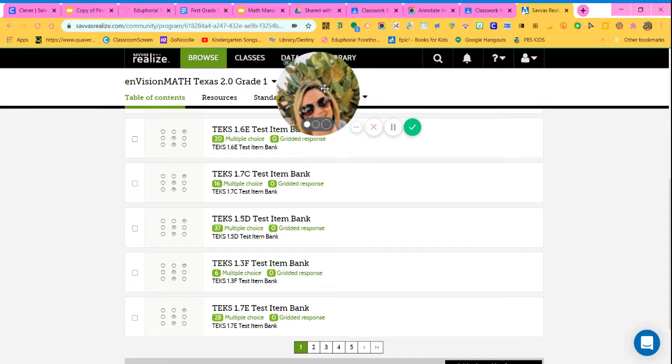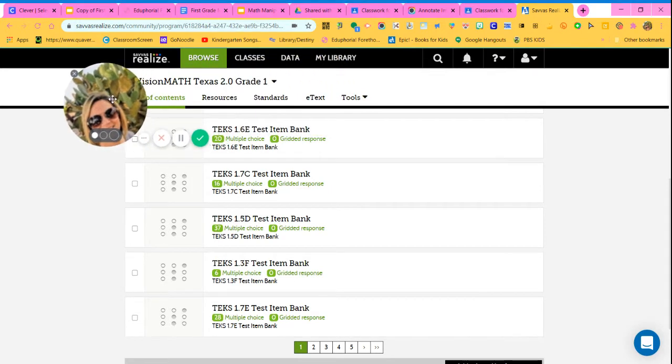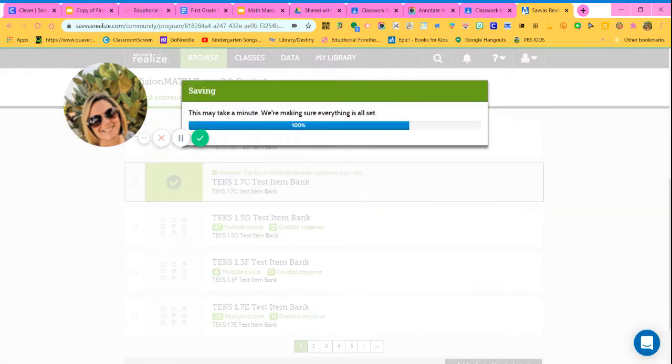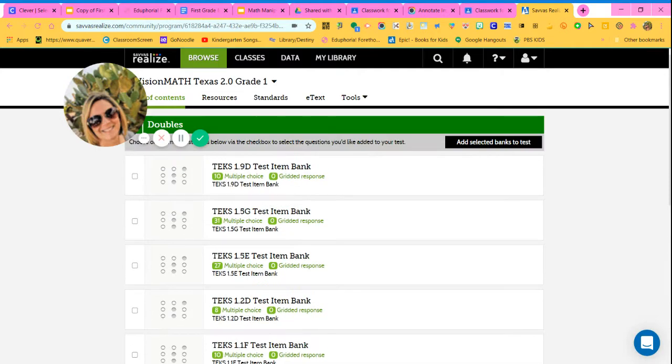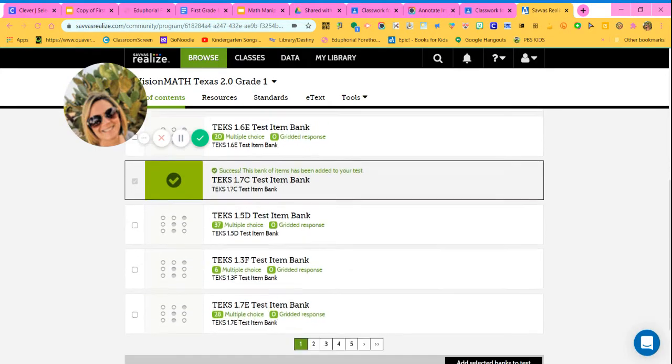So let me go back here. I'm not sure why this is sharing a window. Hopefully it is sharing this window, but it switched to this. Okay, so I'm just going to choose a multiple choice item right here. And then I just chose one instead of spending time showing you all of this.